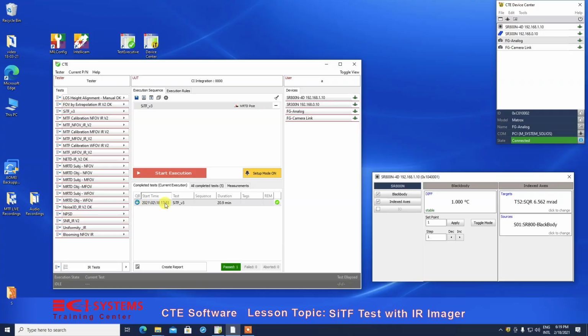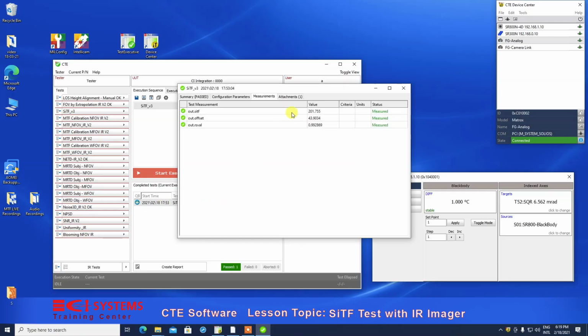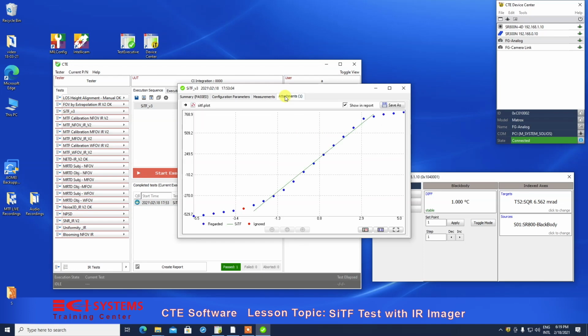In order to see the test summary, we double click on the test. We can see here the SiTF value, which is the gain of the system, an offset, and the R value, or R factor of the system. On the attachments tab, we can see the plot that we measured, and any of the points that we ignored are red. The green is the SiTF, or the gain that we measured, which is the value that we have in the measurement. And this is the actual plot.